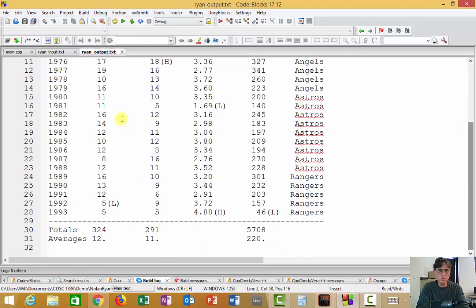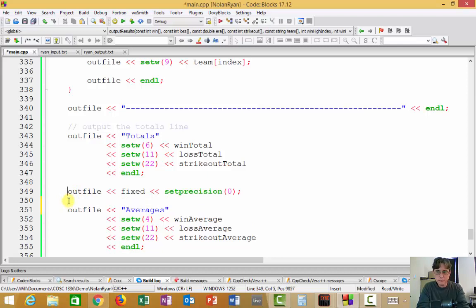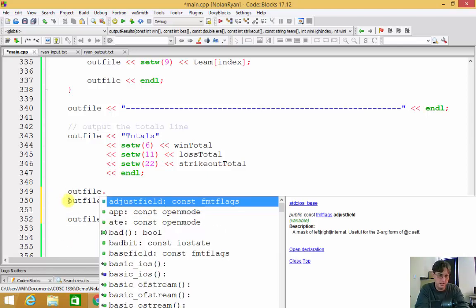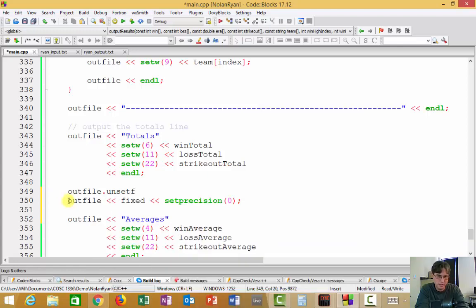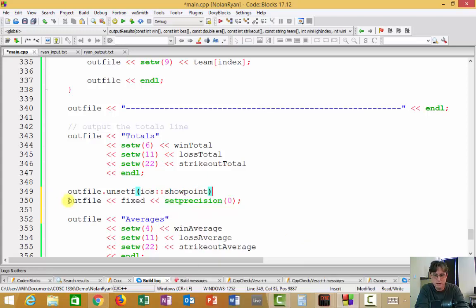When I'd done this before, I didn't do show point earlier. All right, so here's how you do that. It's like this: outfile dot unsetf, ios show point. Is that right?